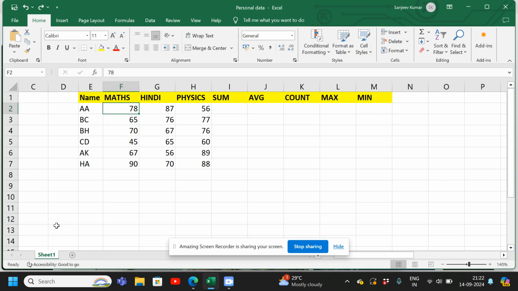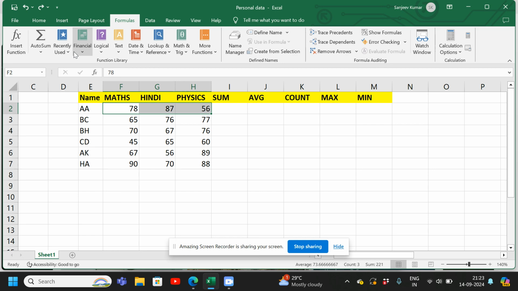Hello friends, in this video I will show you how to easily find sum, average, count, maximum and minimum of an array of numbers. So first you have to select the array of numbers for which you want these things, sum, average, etc. Then go to formulas and here in auto sum click on sum. This will give you the sum in the correct field.